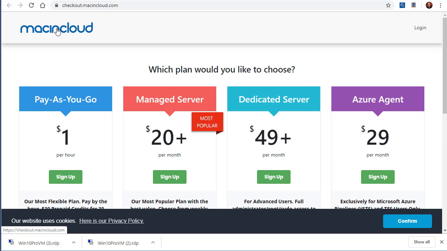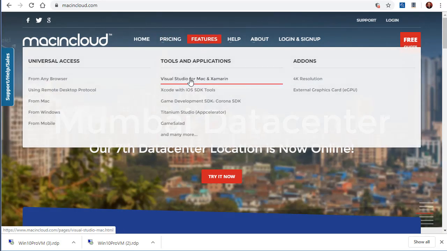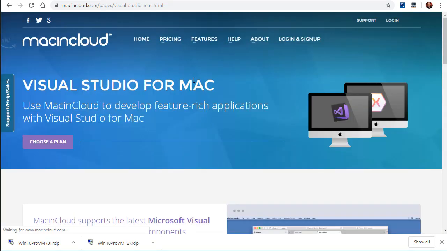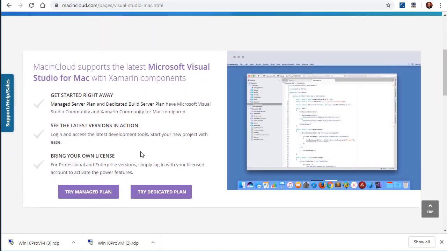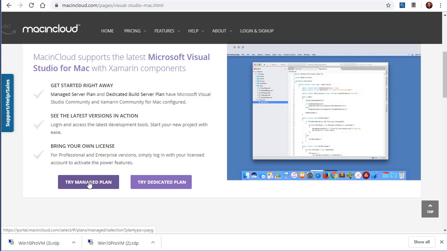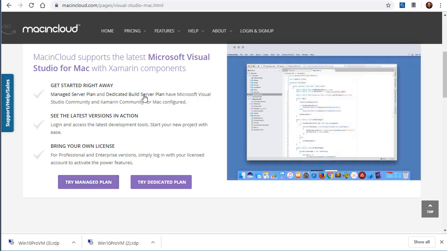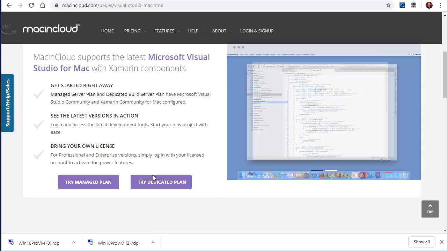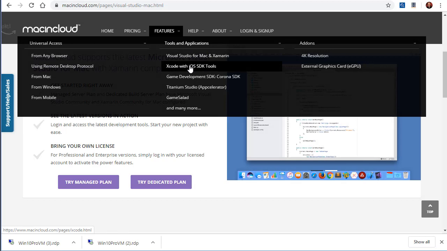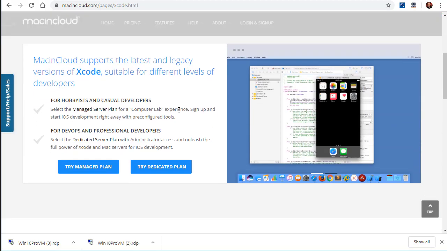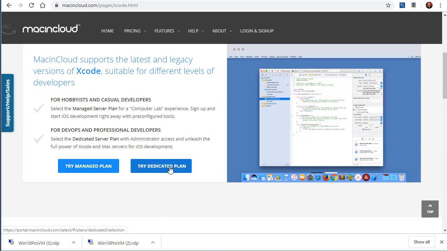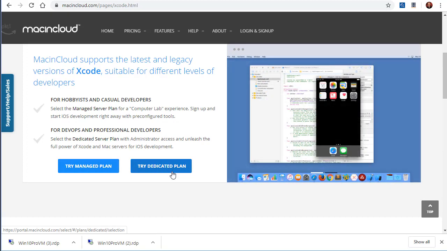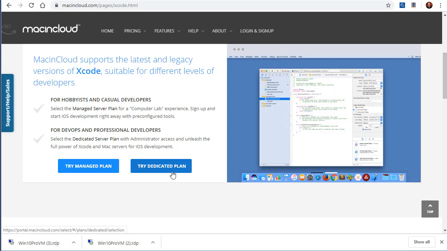One way I'm going to check on that is I'm going to come back to the features, and here's the Visual Studio for Mac and Xamarin. So they say here you can do it with a managed server plan or the dedicated build server plan. Have Microsoft Visual Studio Community and Xamarin Community for Mac configured. So that's great. Just to double check here with Xcode, we can also use the managed plan or the dedicated plan. So for the price difference, for the types of things we're doing, the $20 is a much better option than the $49.